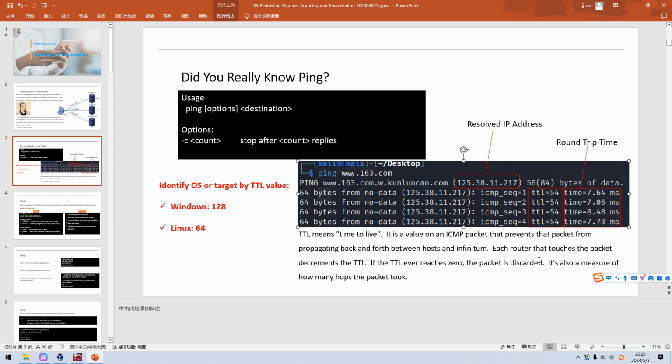So every router that receives the packet will decrement the TTL value. And if the TTL value reaches zero, this packet will be dropped or discarded. So this mechanism can prevent the packet from wandering around the internet. And this is also a measure of how many hops the packet took.